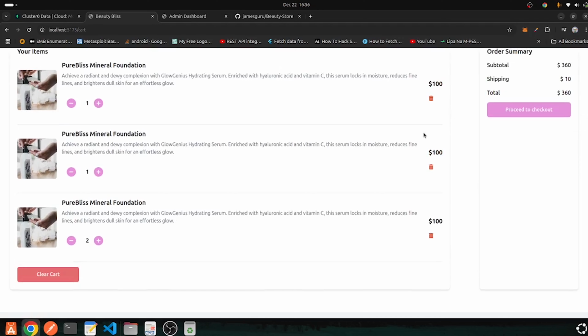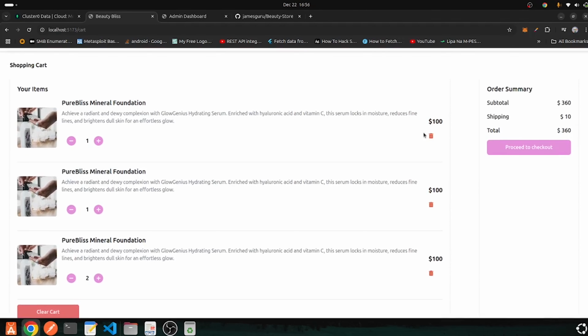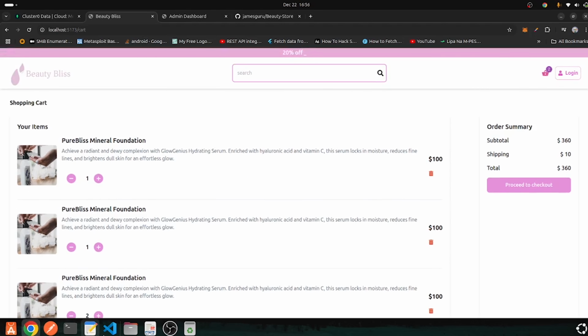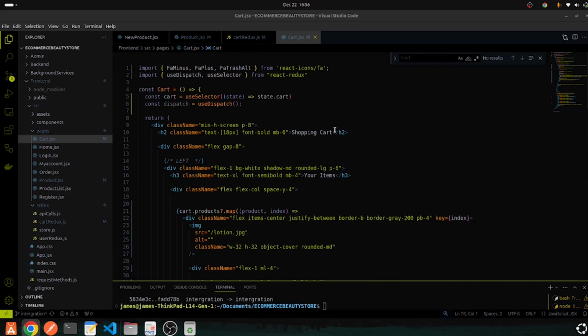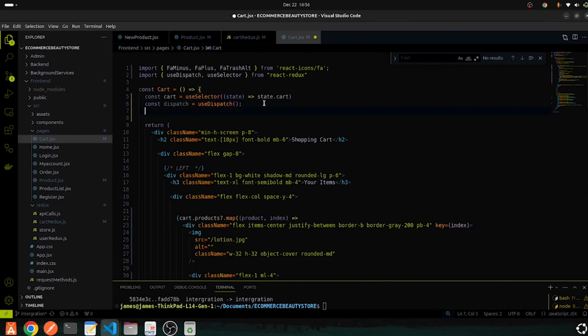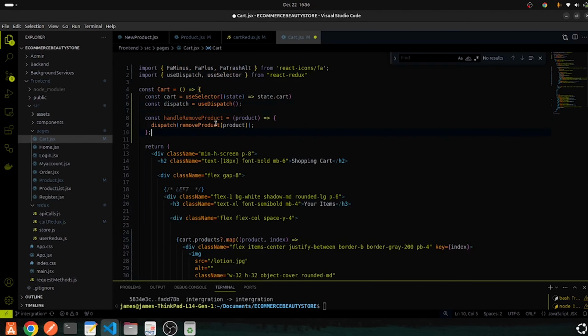So another thing now that I want to do is to make sure that I can remove from the cart here. To do that, I need to create a function called handleRemoveFromCart. And what I'm going to do right now, because already you're understanding what we are doing, is that I'm going to paste that function here. You can see it's just handleRemoveProduct, and then we pass the product that we want to remove, and then here we call dispatch, and then we call this removeProduct from the cart reducer.